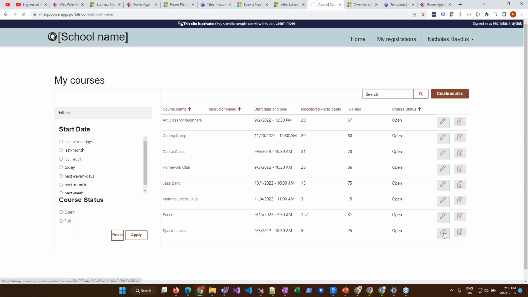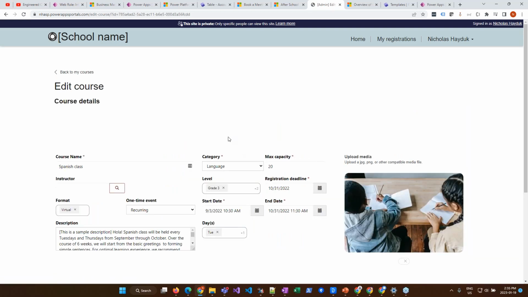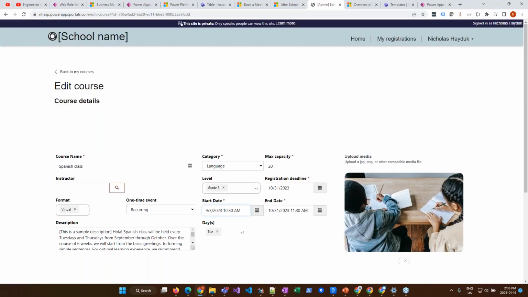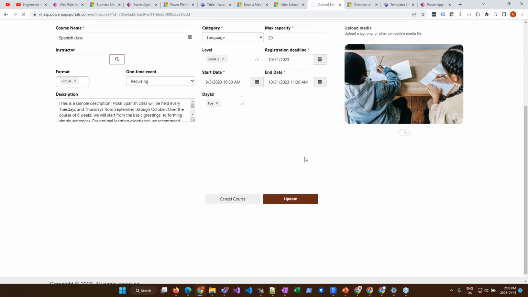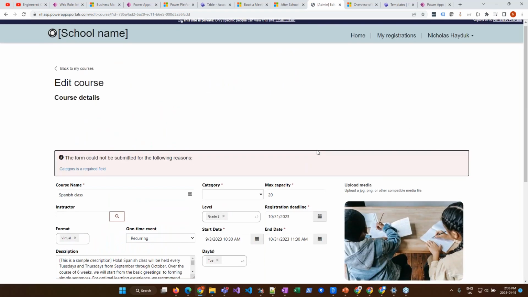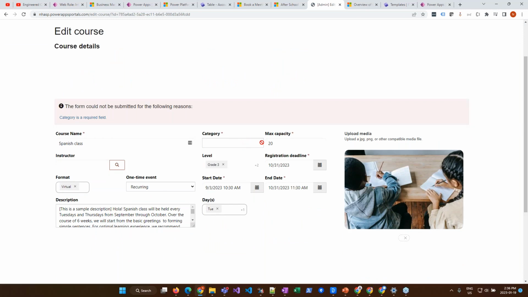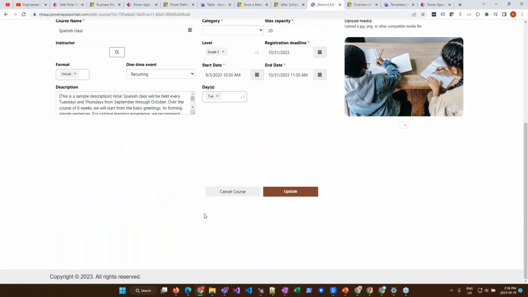I suspect we might just have a registration date that's out. So, registration deadline. Let's make that, and let's just change some days in there. And update. Oh, category is a required field. Okay. Oh, I don't have any categories. Well, that's the problem. Not something I'm going to fix right now.